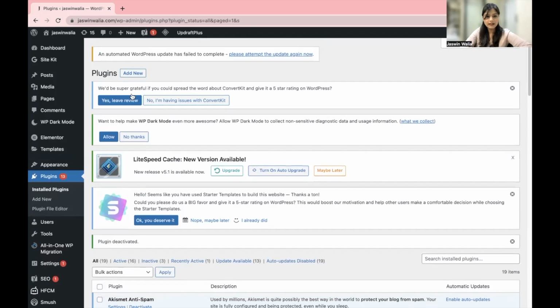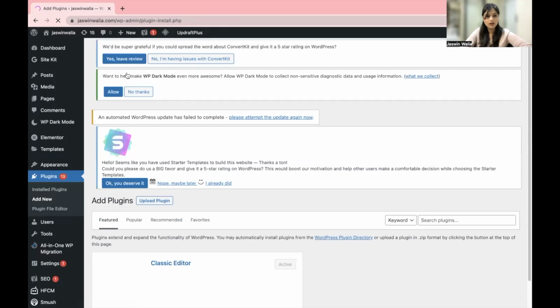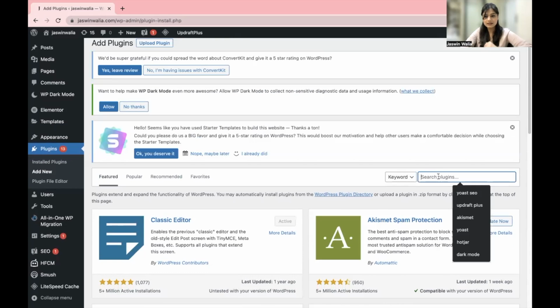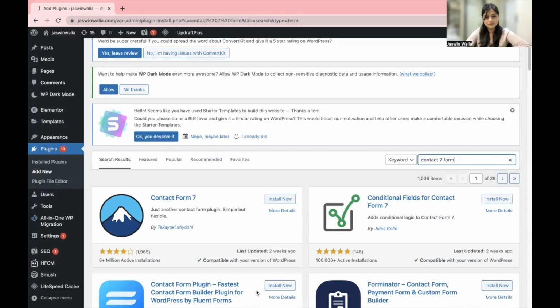Now you can go ahead and add a new plugin from right here. Just click on this add new button. Search for the Contact Form 7 plugin. And you can see Contact Form 7 is right here.